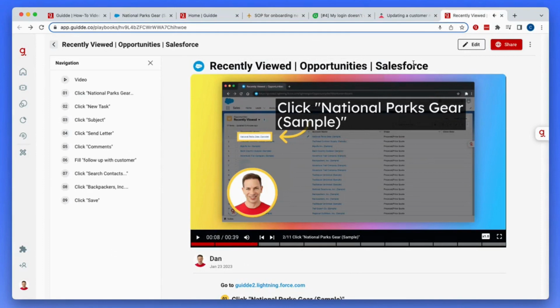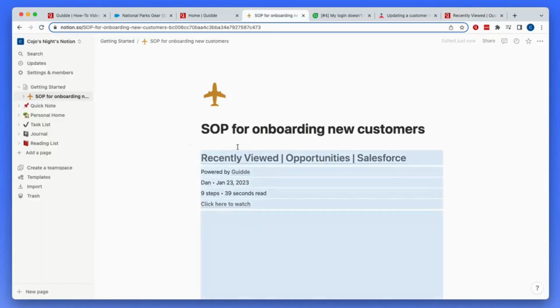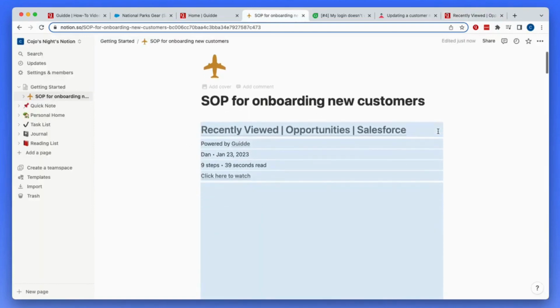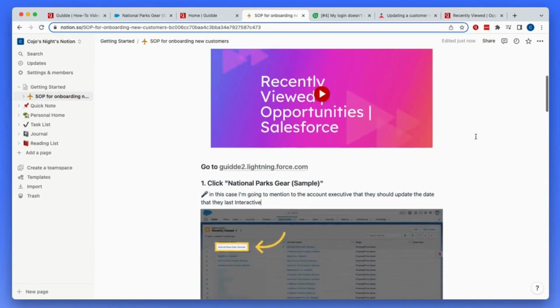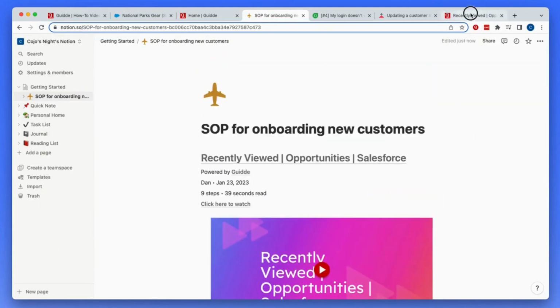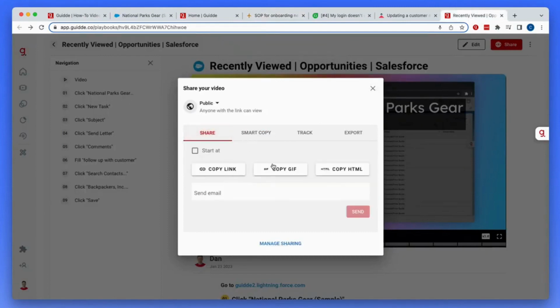And now let's say I want to introduce it into our SOPs that are hosted in Notion. So all I have to do is click share, and I'm able to copy and simply paste it into Notion, and I have the entire document, including the video, ready to go, and I can just publish this Notion document.